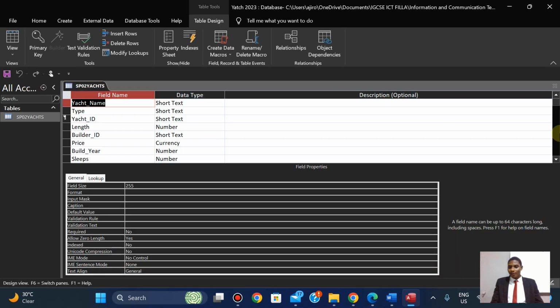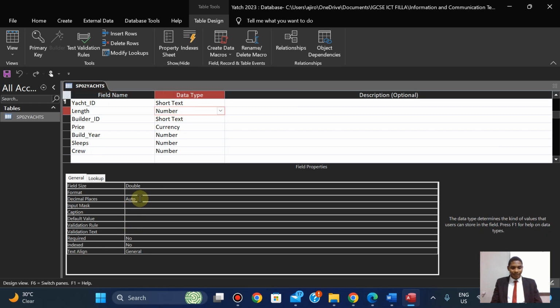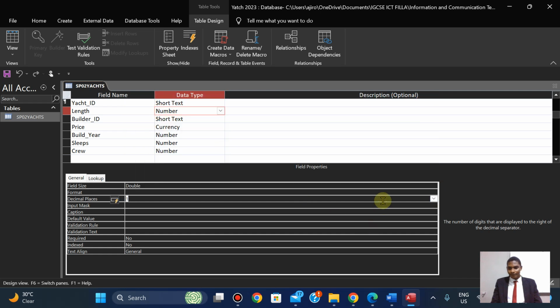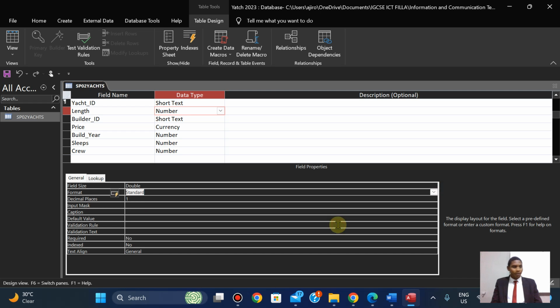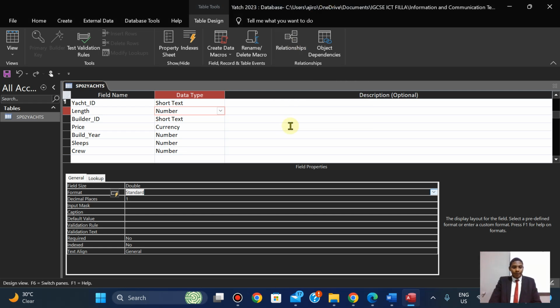Okay, so let's go to length. Length is right here. The decimal places is going to be one decimal place. And the format has to be Standard. So you have to make it Standard, right? What we are simply doing is we want all numbers to be in that structure.